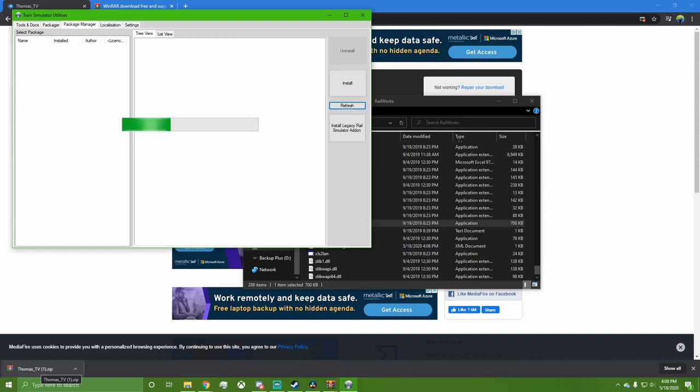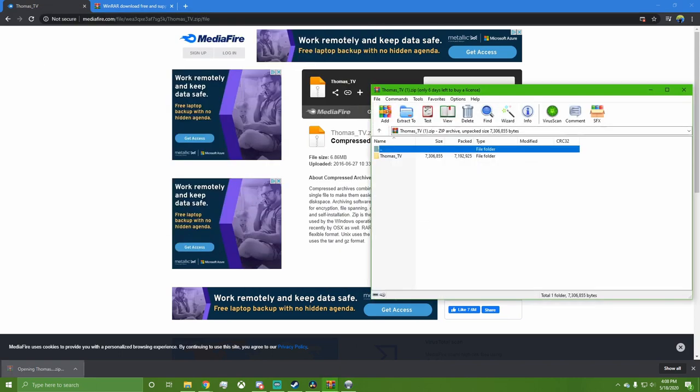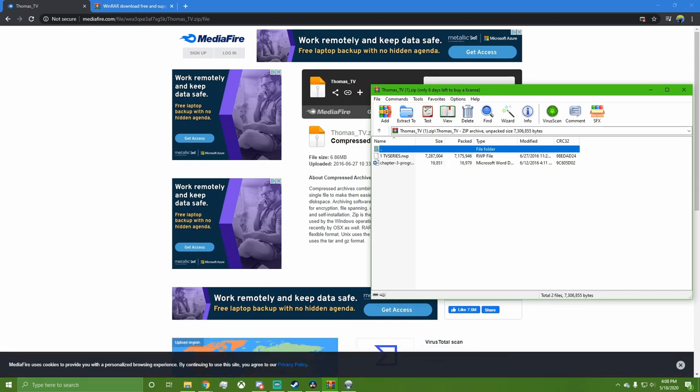Now, this is done installing. I already have it installed. What you'll do is you'll click on it. Heck, I'll just do it right now. You'll click on it and it'll come up like this. You can double click on that. Don't worry about this. I really don't know what it is. I kind of read through it, but it doesn't really make sense to me.